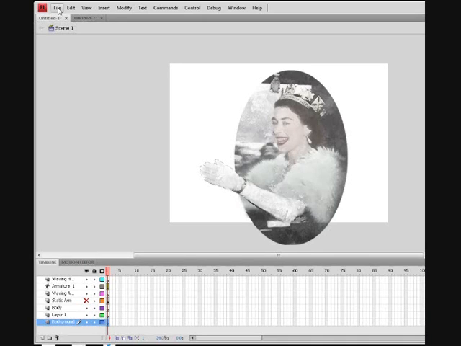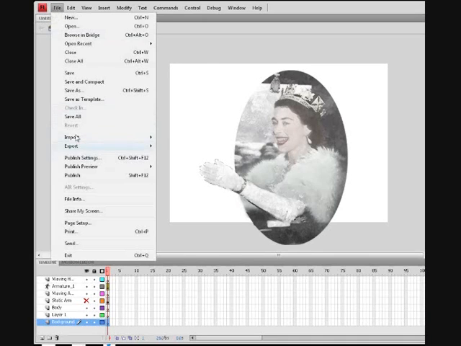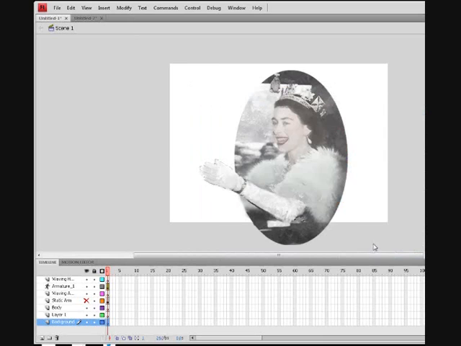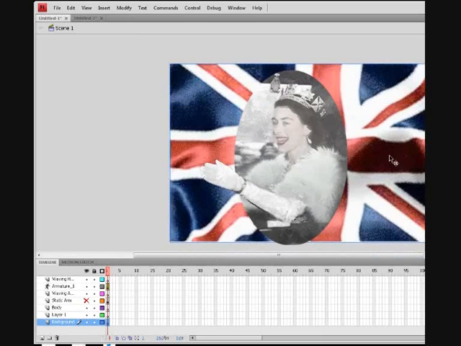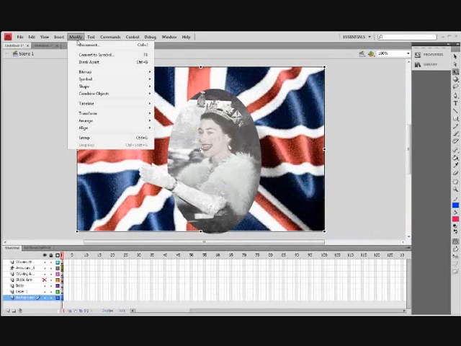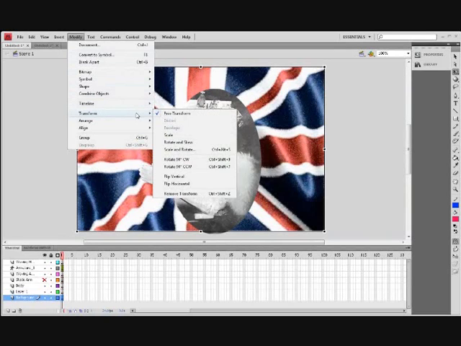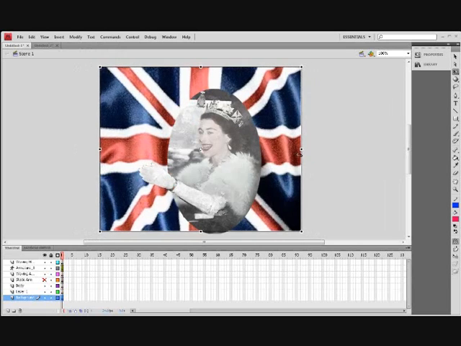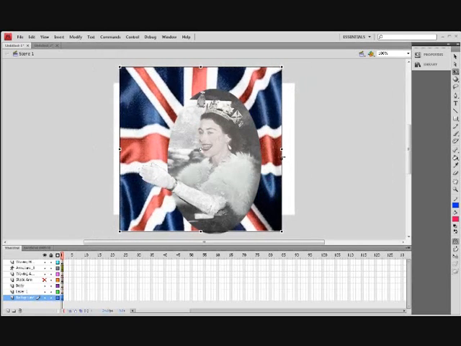And with it selected, I will import my background flag. Now with modify and transform, free transform, I'm just going to reduce the scale of this to fit in with the size of the stage.